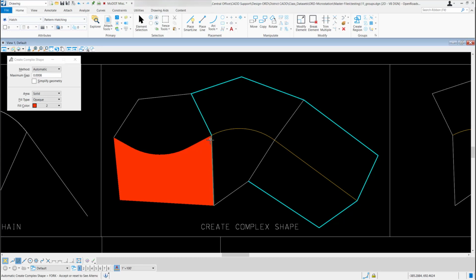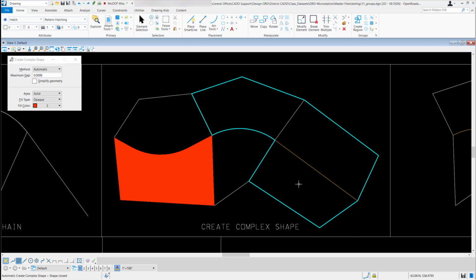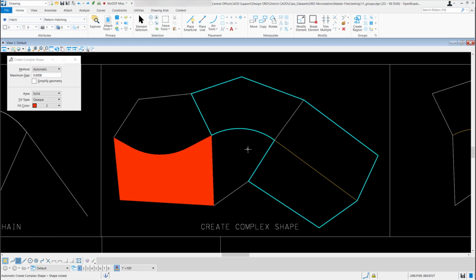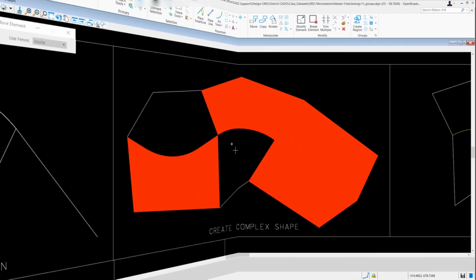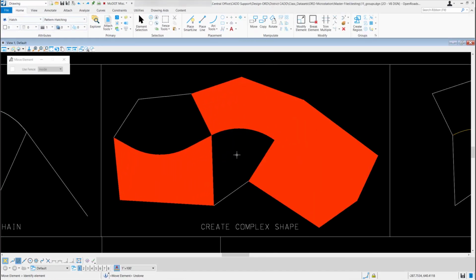So right now I think the line's going underneath this other shape. So I'm going to right click once to change the fork. I'll right click again to change the fork. Now it's going on the correct arc, so I'll left click to accept it. It looks like it's going the right direction, so I can close the shape. So I'll left click one more time. So now it says the shape is closed. So now if I just do one more left click, it's going to create that shape for me. So now I have my two shapes created.